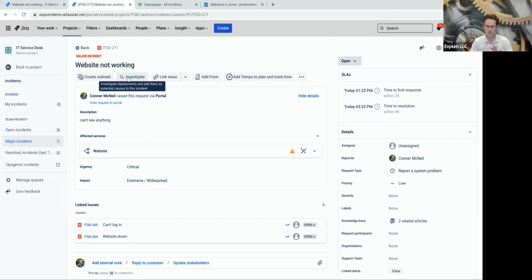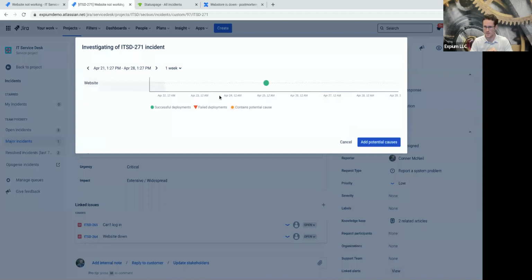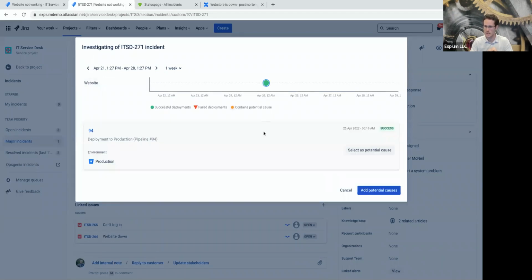And you're going to see this little help text. Hopefully it's showing for the screen share. Investigate deployments and add them as potential causes to the incident. So this is linked to a deployment tool. So we're going to click investigation and we're going to see, hey, there was a deployment here. It was a successful deployment, so it did go into production. And this is going to give us a great place to start.